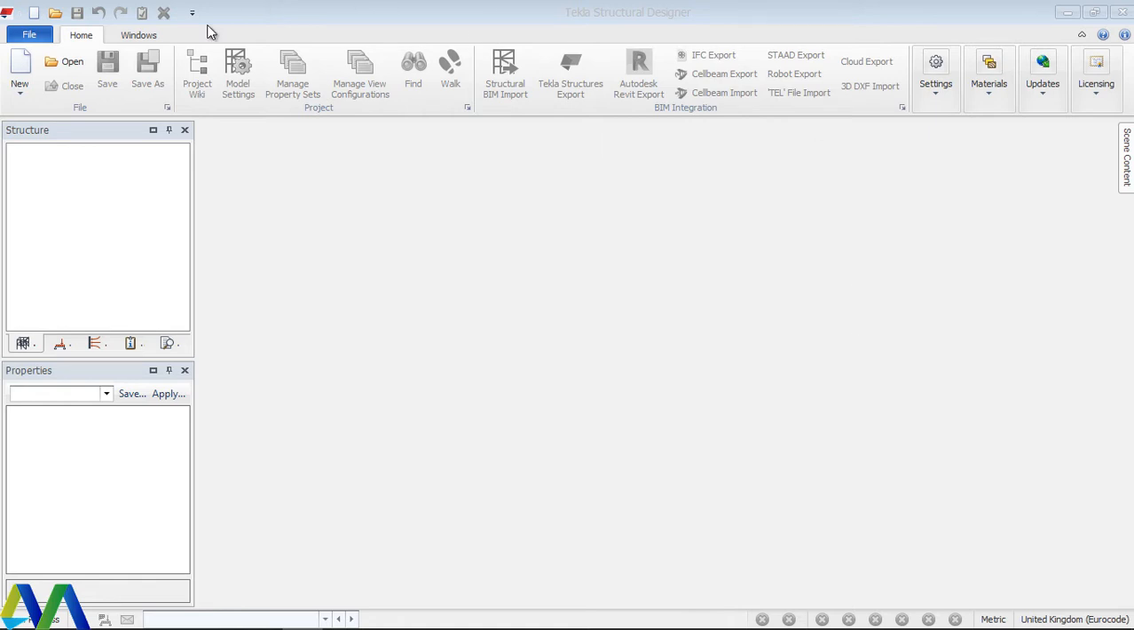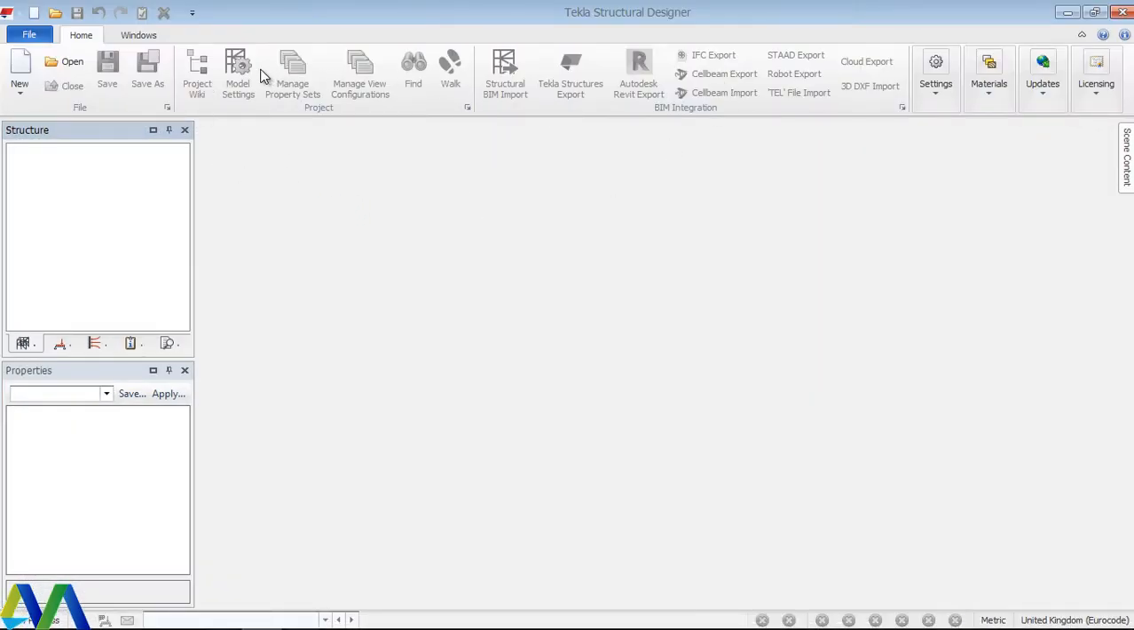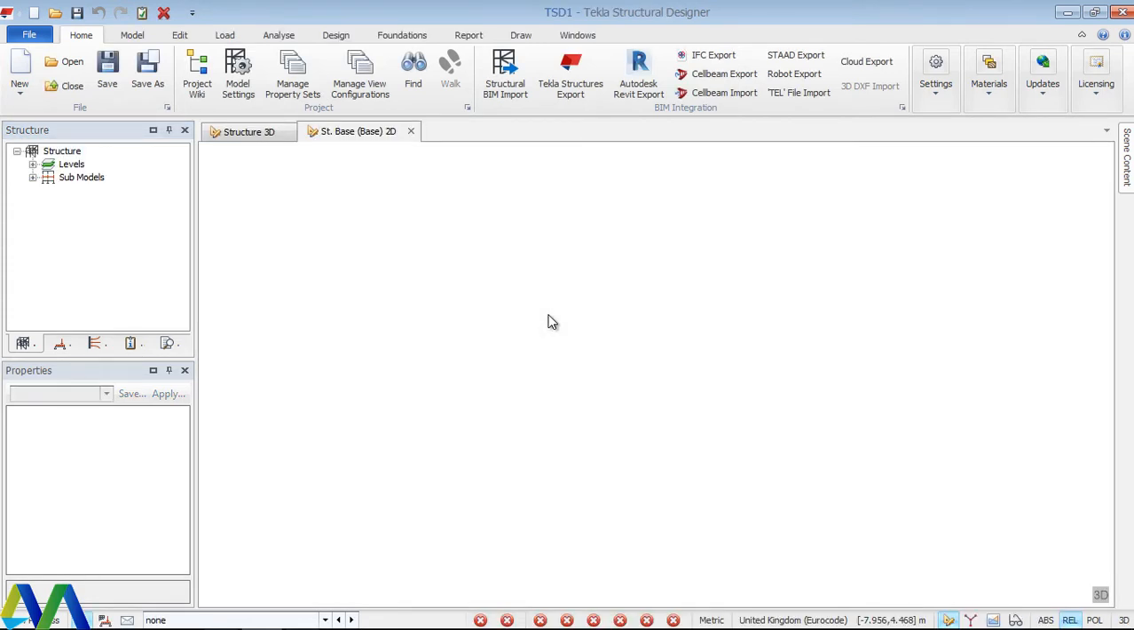Okay, from here, once you've gone to TEKLA Structural Designer on your desktop and double clicked to open the icon, you'll get a window of this kind. Once you have this and you want to create a new model, or start whatever you want to do, just come straight here on new, click on that and wait for the software to load everything.